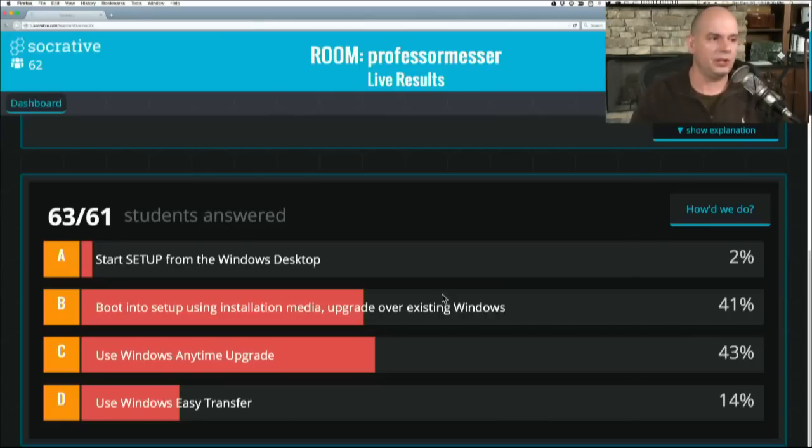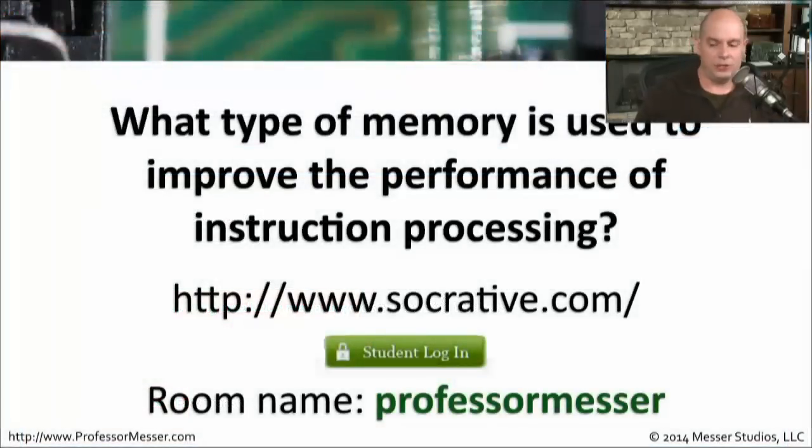Okay, I think that was a good start. I think we got things going there. We should do another question. So let's do one. The question is, what type of memory is used to improve the performance of instruction processing? So I guess now we have to know what instruction processing is.